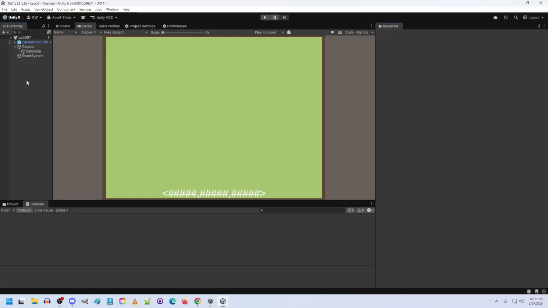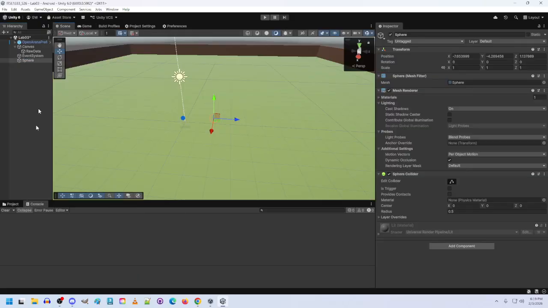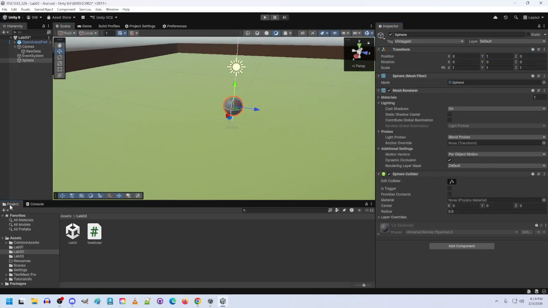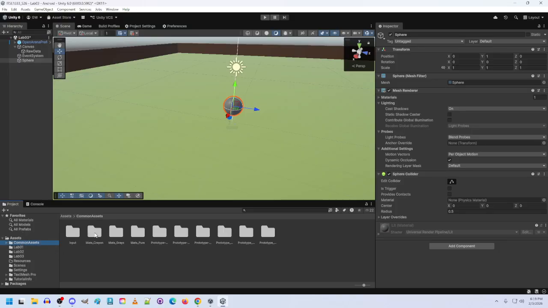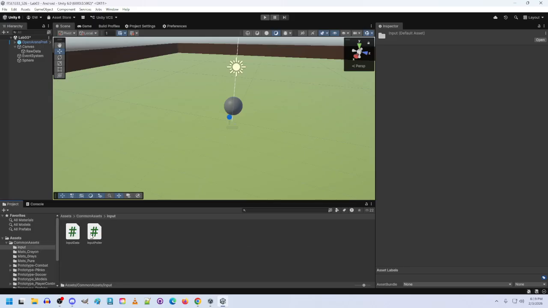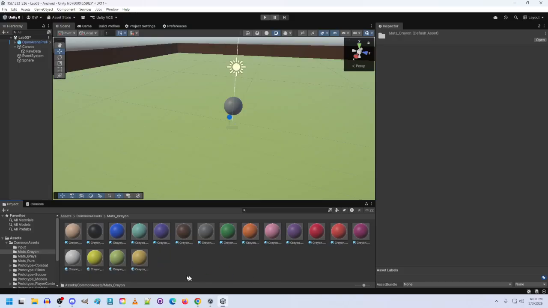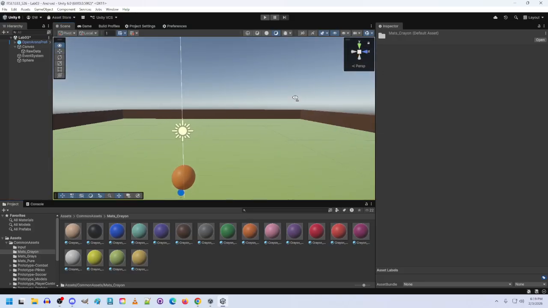All right, let's go ahead and create the 3D object, which is going to be the sphere. Let's go to the scene view and make sure this is at 0, 0, 0, and I'll put the Y at 1. And there's the common assets. Input. Not that one I want. There we go. And I will make this a lovely orange so it shows up.